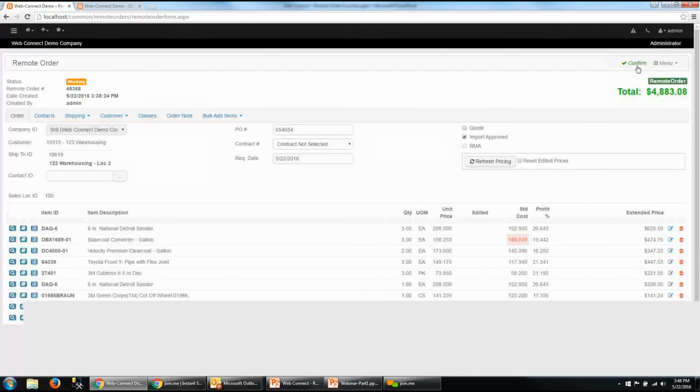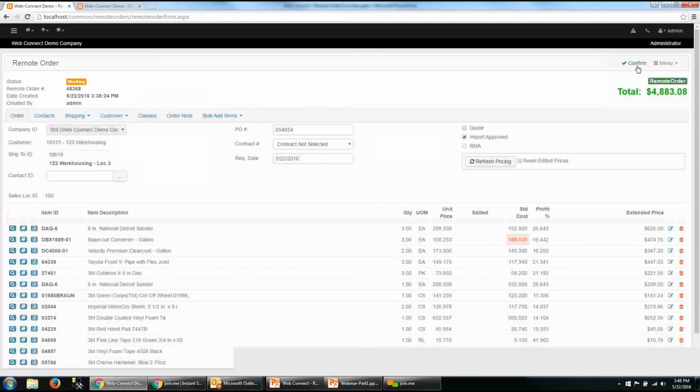Confirming the order is actually what sends it into Profit 21, which is actually kind of an interesting concept because I could be working with this order for some time inside of WebConnect without allocating inventory or doing anything along those lines. So it's kind of like a working document. In fact, maybe I want to go ahead and use this as kind of a pre-quote system. So at any point I can change it to a quote if I want to.